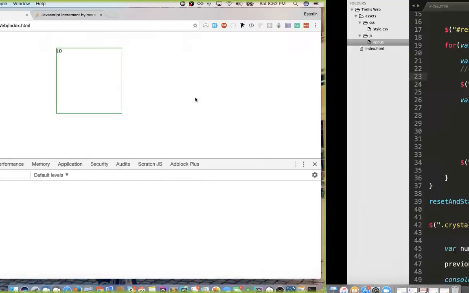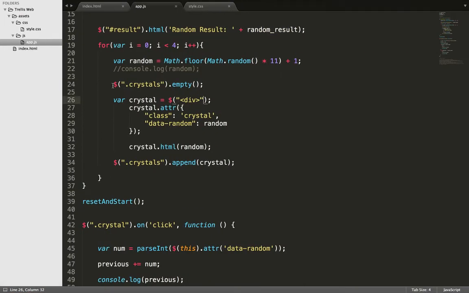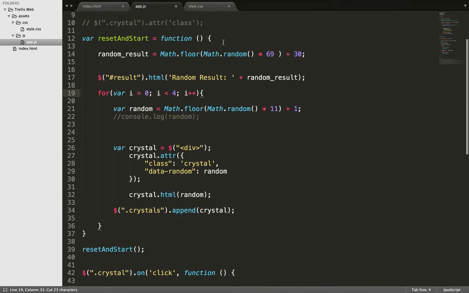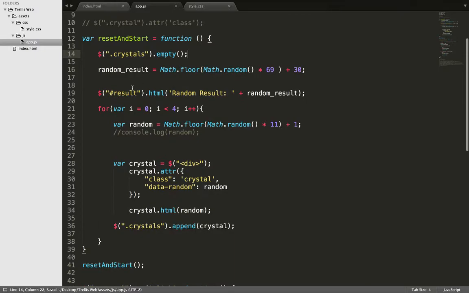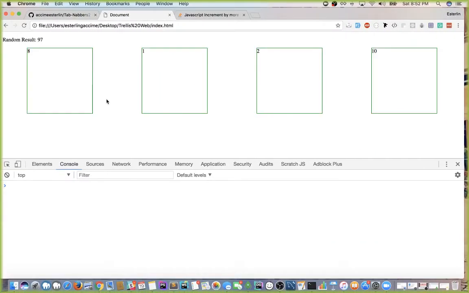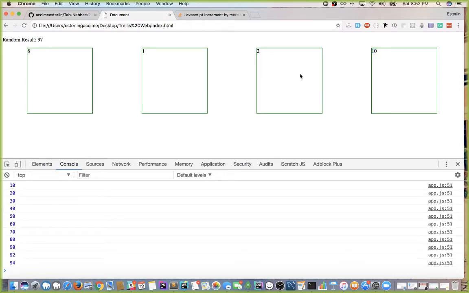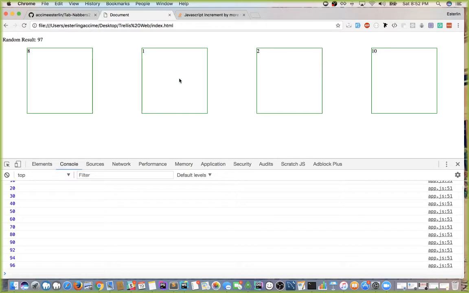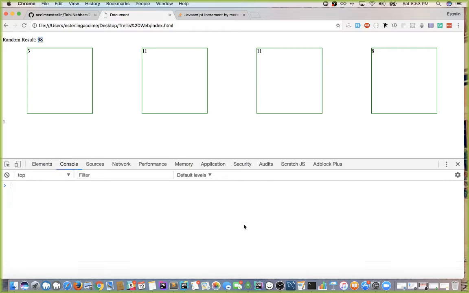Okay, let's, oh snap, it's not good. Oh yeah, when we run this function, we need to empty them here. There you go. All right, so we got 10, 10, 10, 10, 10, 10, 90, 96, and 97. You see? So we win. This generates a new number, and this guy changes. Let's try it again. So we got 11, 11.